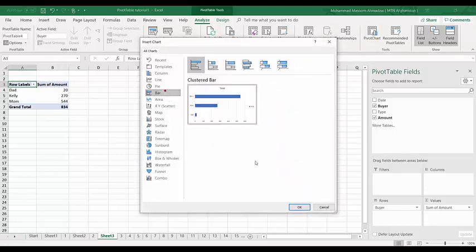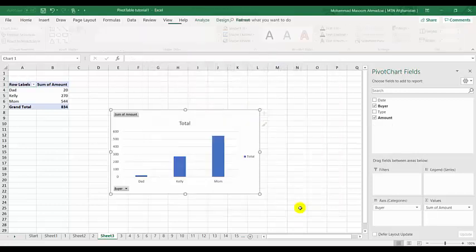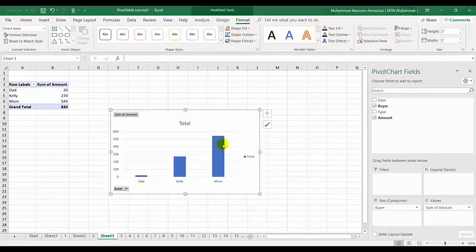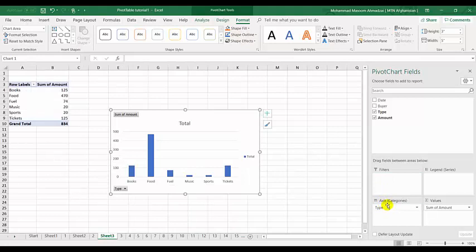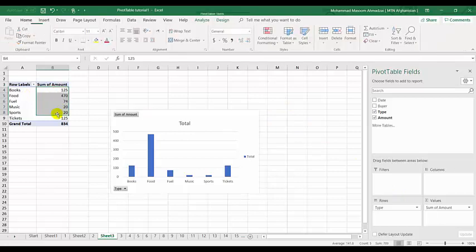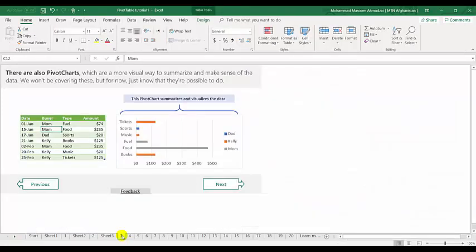So I can select bars, I can select columns, can select area, any type of the graph can be selected. So you can see the spending per person. I can add, instead of this, I'll put the type. So on the one category I'll have the type, the money spent on, and another one I will have the amount, how much money spent per item. You can see it's also possible with the pivot table to be done easily and quickly.